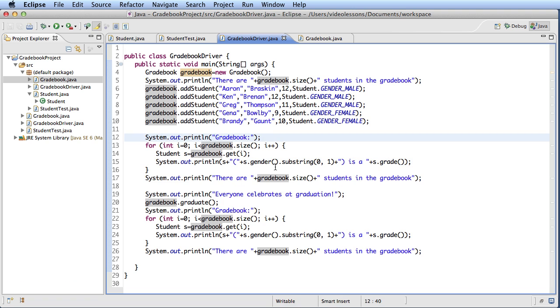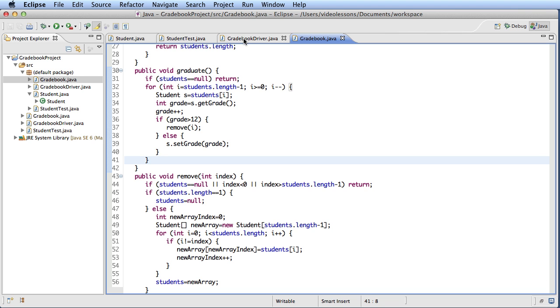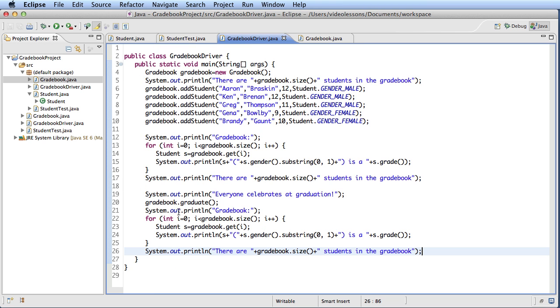Well, if you're exhausted, that's because this has been some very, very hard slogging. We have just done some incredible work here. We have created a gradebook that contains an array of a class, and we've made it so we can add an element to the class and we can remove elements. Let's do one last step to thoroughly test our software and see if it works in all cases.